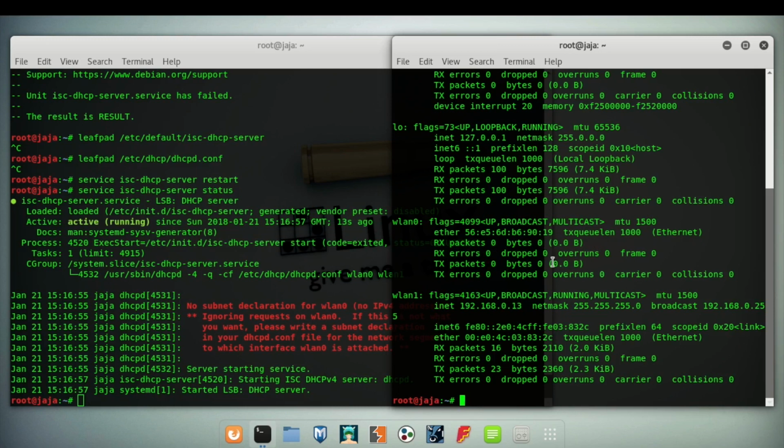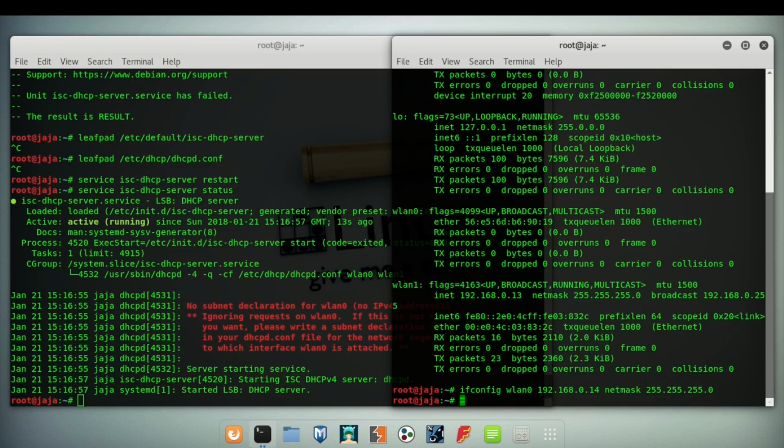So what we're going to do now is manually assign an IP for it. To do that, we're going to type in ifconfig lan0. Then we assign the IP we want. So for this example, we're going to do an error one. So we're going to type in 192.168.0.14. And then we'll do the net mask as normal, so we'll just do 255.255.255.0. Now we've assigned an IP to LAN0.